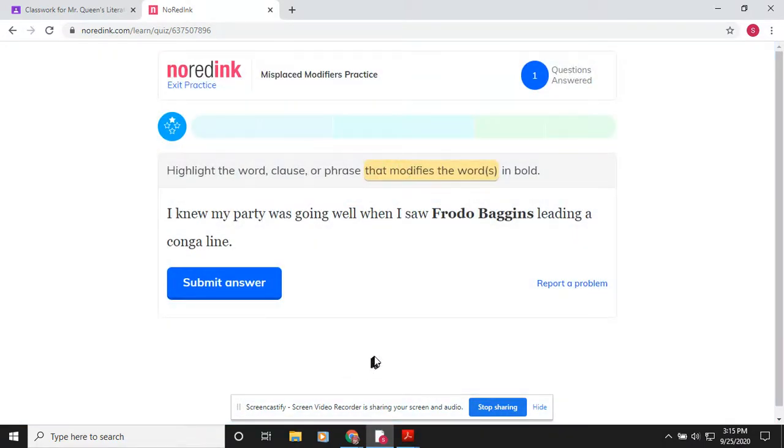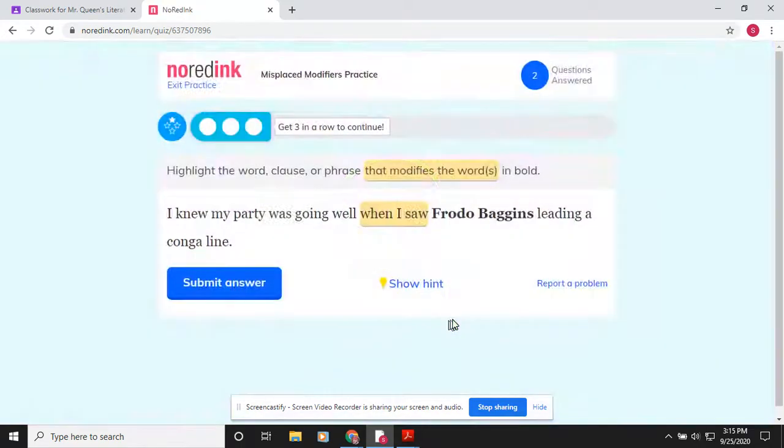Now I want you to see what happens when you miss one. I knew my party was going well when I saw Frodo Baggins leading a conga line. Now, leading a conga line, I believe, is the correct phrase here that modifies Frodo Baggins, but I'm going to click on when I saw instead, and it'll show you what happens. Not quite.